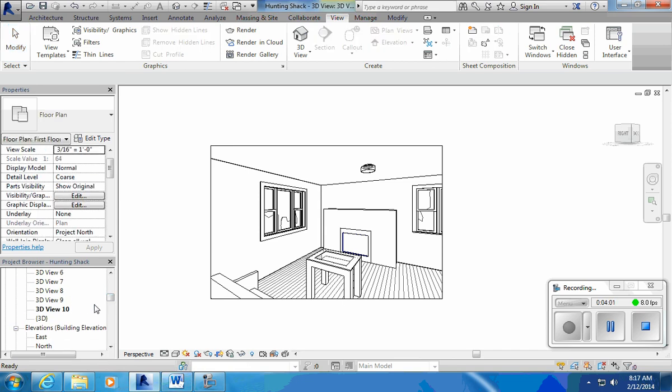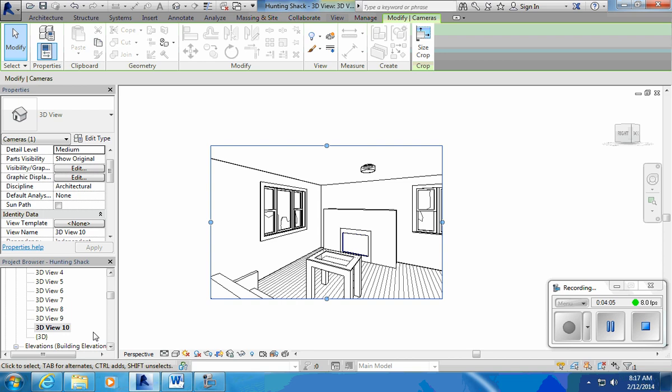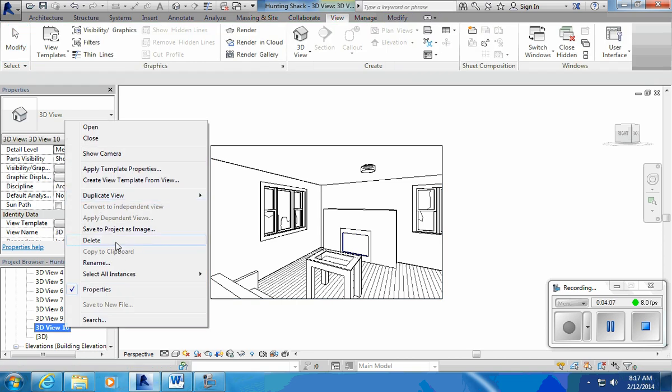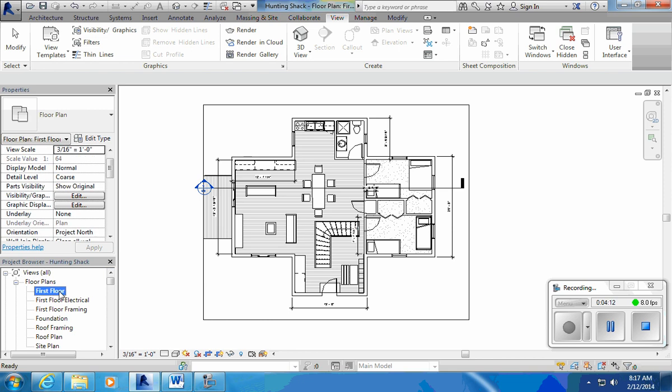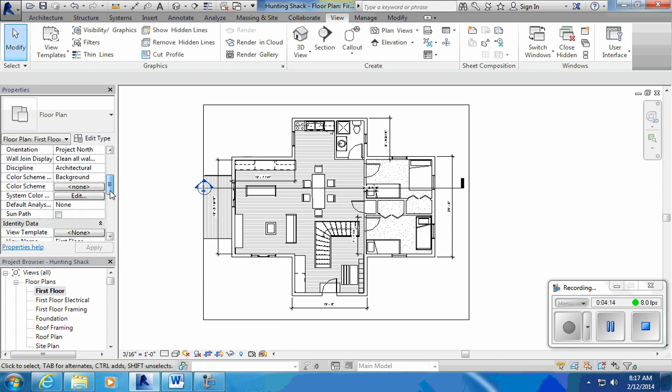Now that comes up as a 3D view. 3D view 10 is this. So if I don't like this one, I just have to delete it. And then I'll try to take another camera view using a different eye and target elevation.